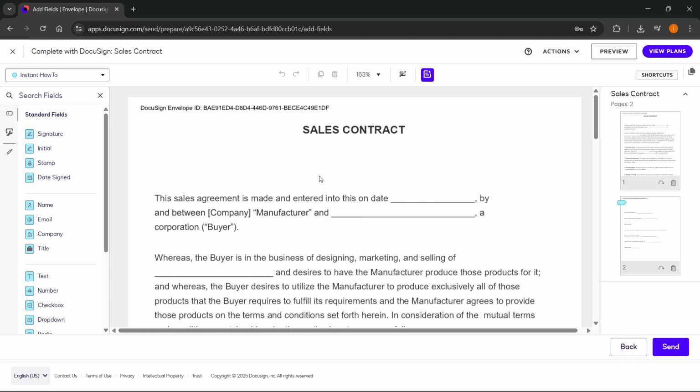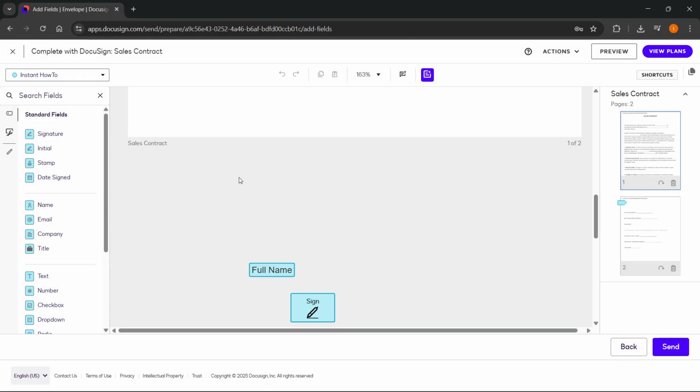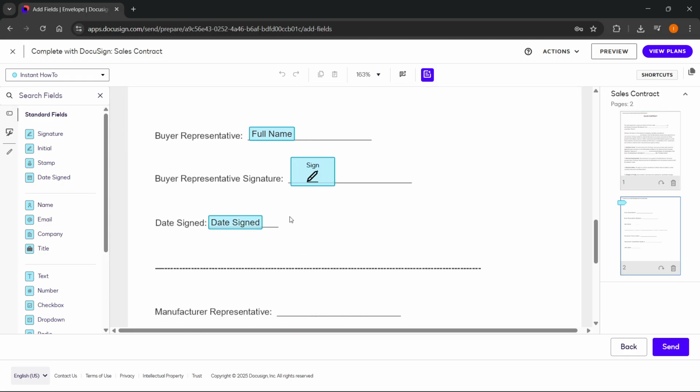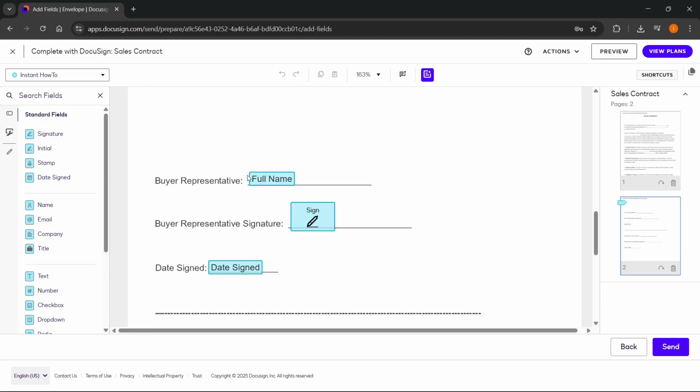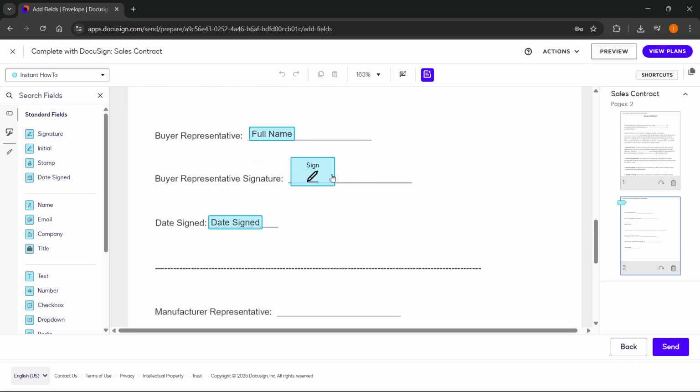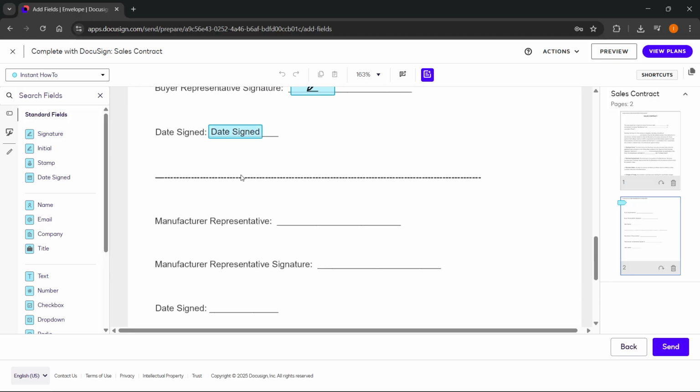Now, what you have to do is put in these fields on the left. So you have to read through the agreement or whatever you're doing. And as you can see, some things will already be put in. For example, here, the full name is going to be put in already. The signature is going to be put in already as well. And then the date signed is going to be put in too.